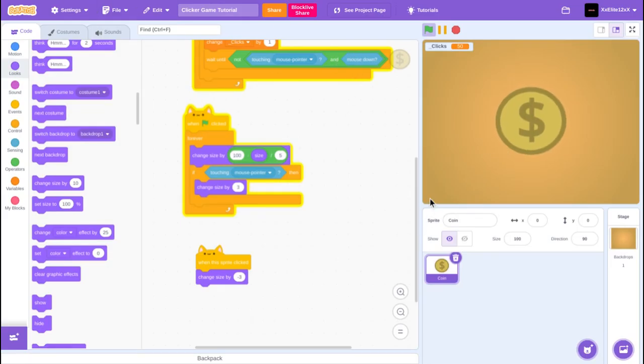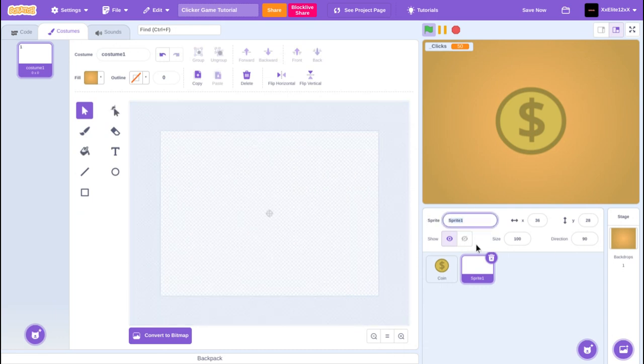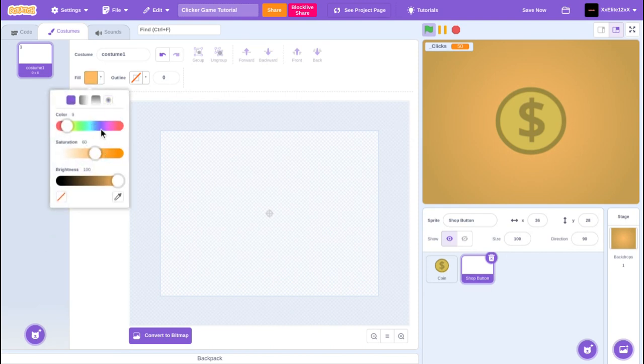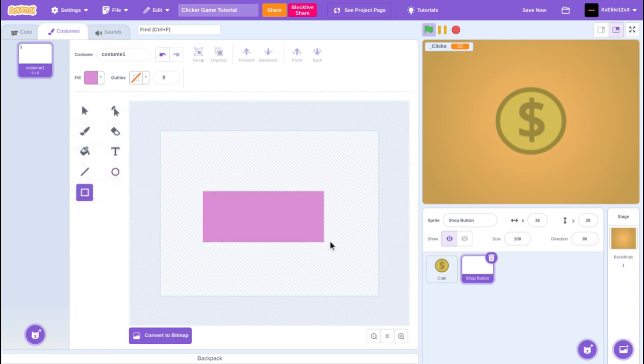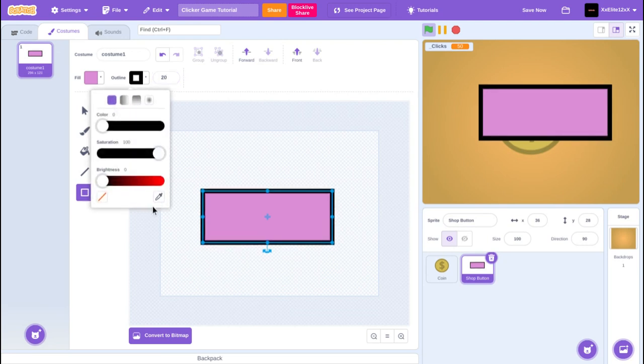So what you want to do next, if you came from part 1, is select paint so you can have a new sprite. You can just rename this sprite to shop button. Now you can make your shop button. This may look a bit hard to do once it's finished, but it's really easy. If you look at my other tutorial, I have it on YouTube, of how to make better graphics in Scratch. So go watch that if you're wondering how to do this.